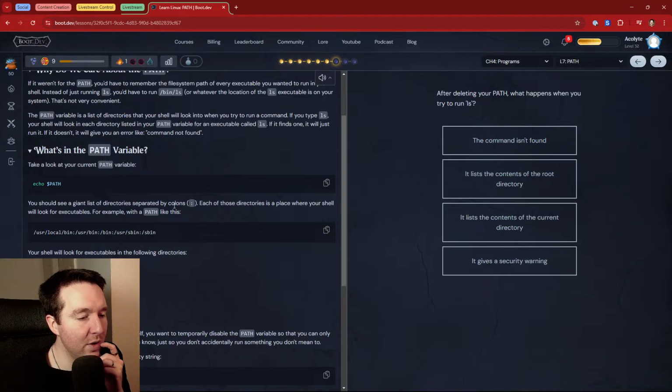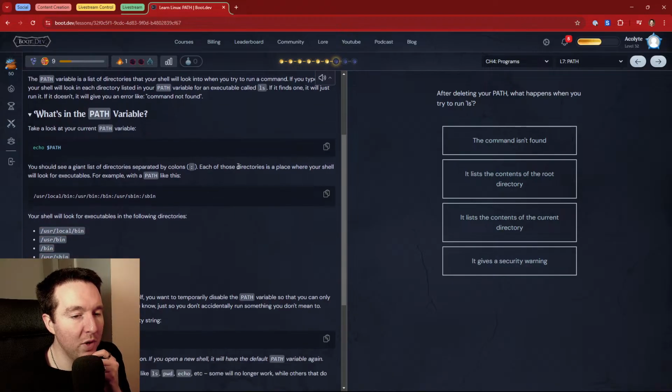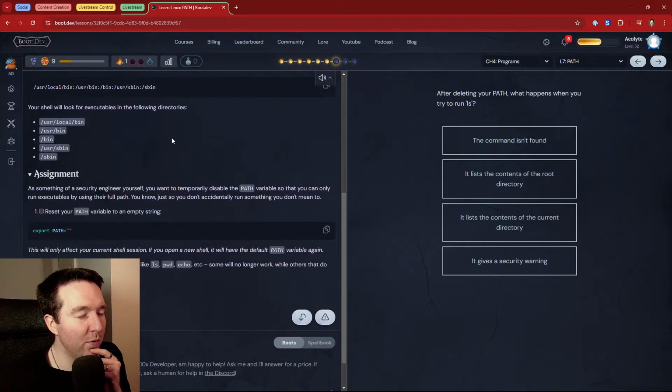You should see a giant list of directories separated by colons. Each of those directories is a place where your shell will look for executables. For example, with a path like this: /usr/local/bin, /usr/bin, /usr/sbin, and /sbin, your shell will look for executables in the following directories.